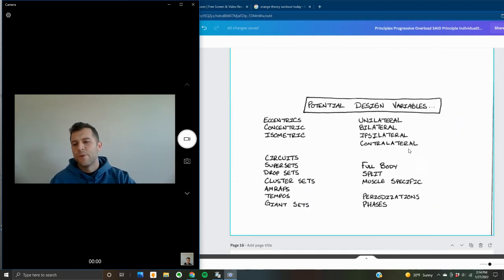There are a bunch of different things that you can do, though, in terms of program design that might make them look different and unique and exciting, but they still boil down to those principles and those basic movements that we talked about earlier. So you could focus on eccentrics or concentrics or isometrics. You could do circuits and supersets and drop sets and cluster sets and AMRAPs to accumulate your volume. You could do tempos and giant sets of things, which would circle back into circuits and hit different types of muscle contractions. You could load it in different ways.